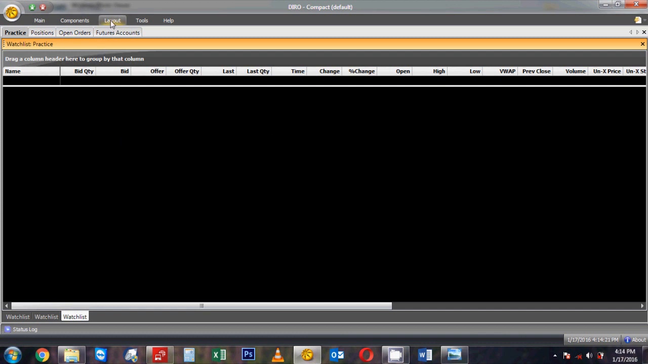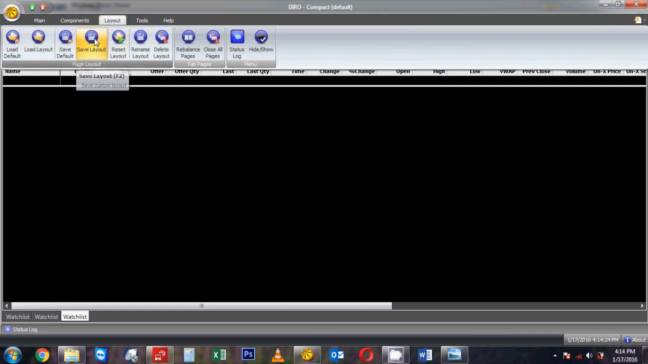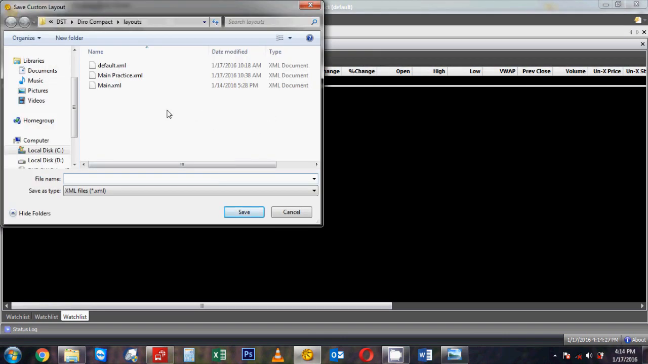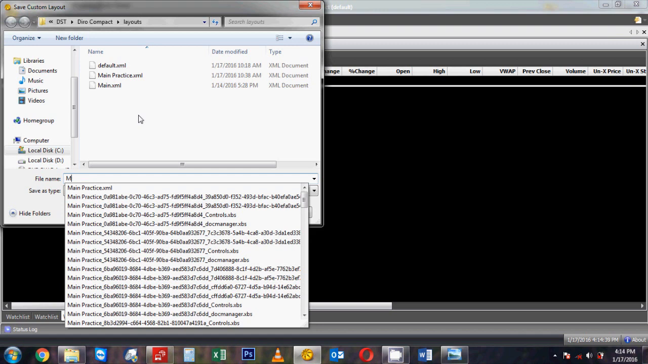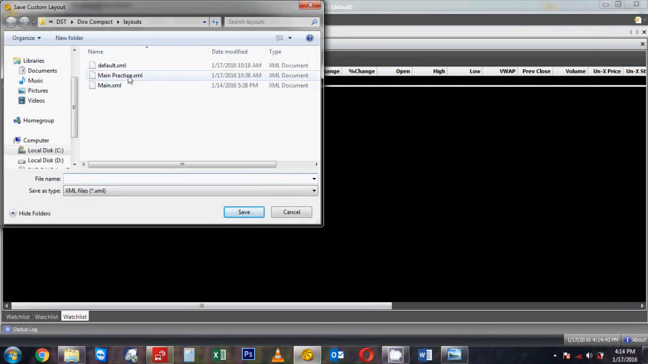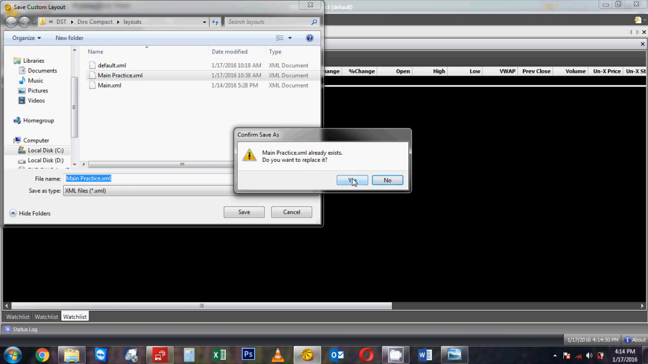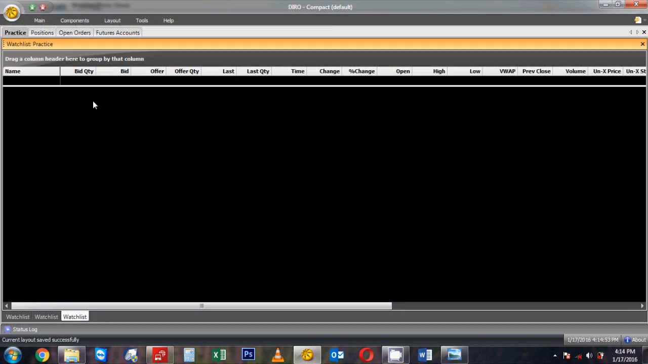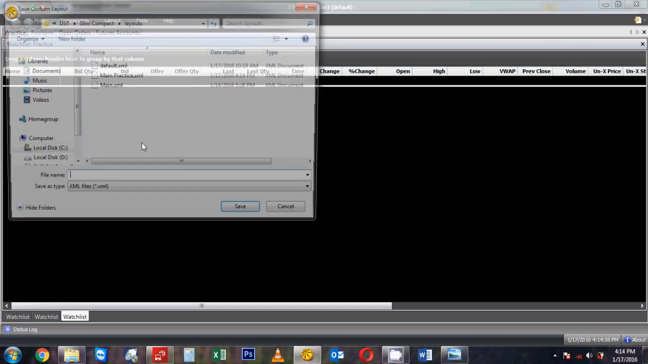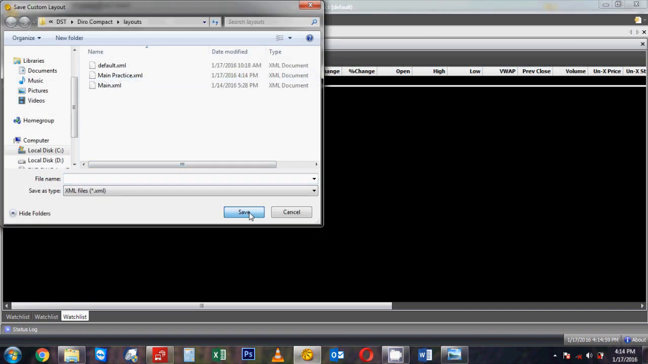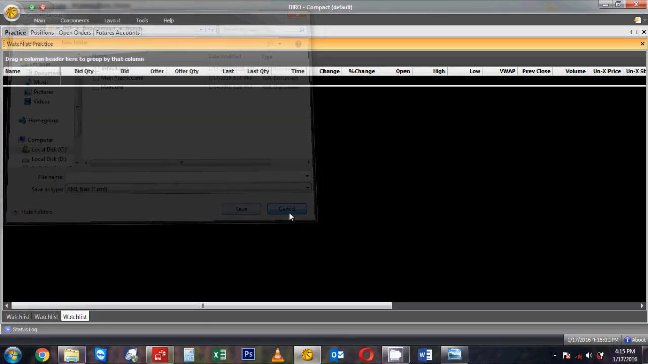So we're going to go to layout, and then we're going to say save layout. And because this is the first time that we're saving this layout, you can see you don't find it there. So what we're going to do is, let's go and we say main. I can see in practice I've already created that name there for you. So we just click on it and we say main practice, and we go save. Of course it will ask me, and I'll say yes. So now you can see, if I go to layout and I say save layout, it is safely there. So now I've saved the layout. So, and that is it.